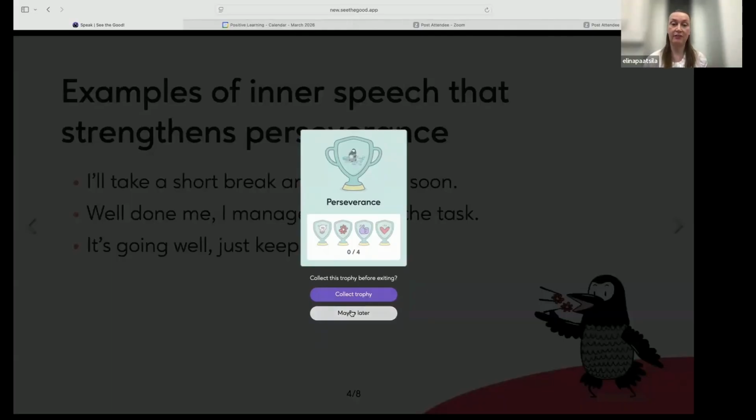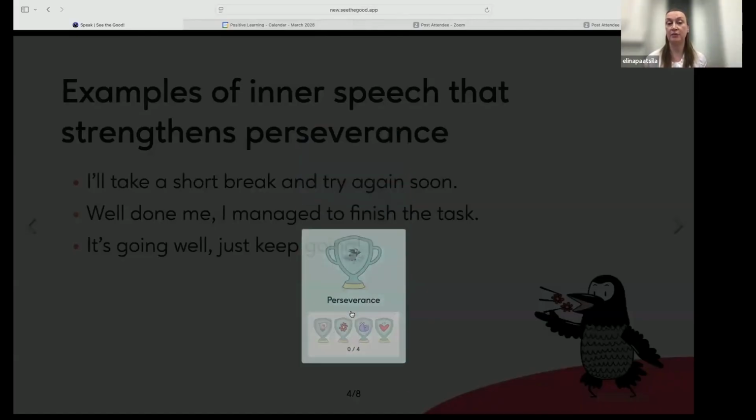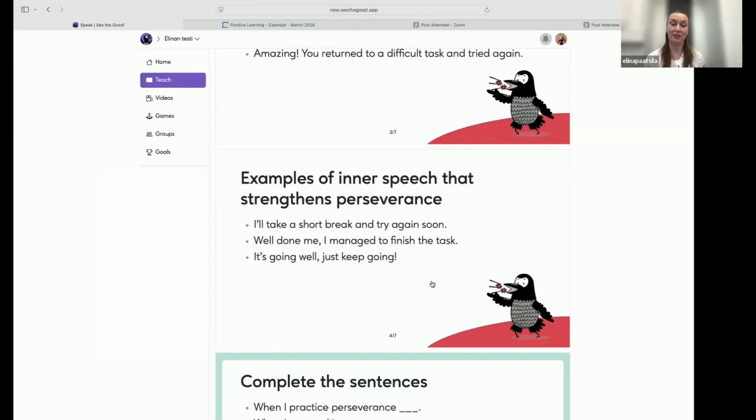Now what you see here on the screen is it offers me to collect a trophy for my group. So every time you close this session, it will offer this opportunity. Because some teachers, or not all teachers, want to go through all the slides, so they might want to go through just some of them. So we give an opportunity to collect the trophy for your group at your chosen point.